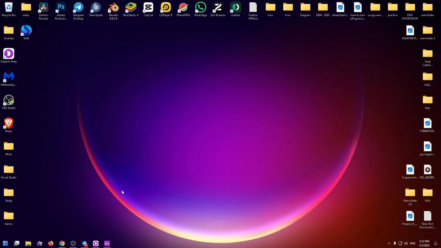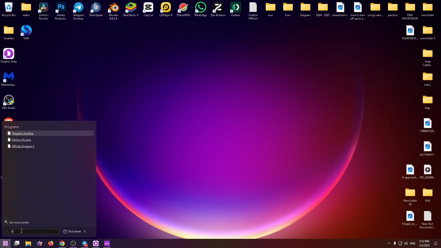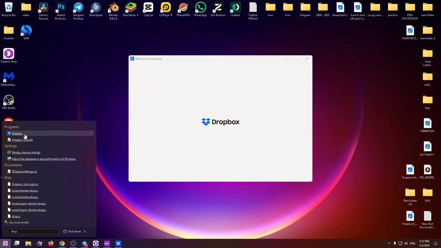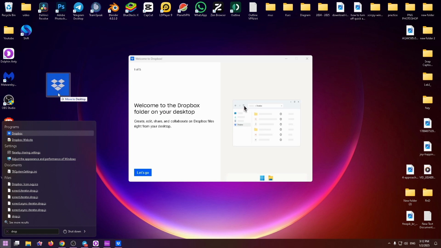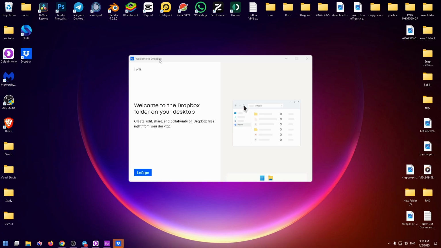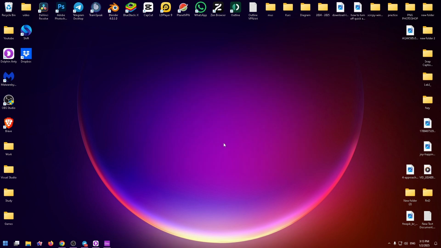But firstly, you need to click on the start menu and find Dropbox right here. And you can easily create the shortcut. Just drag and drop Dropbox to your desktop. Oh, and welcome to Dropbox. Let's go. Keep basic plan, open Dropbox.